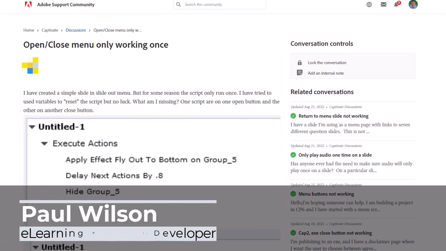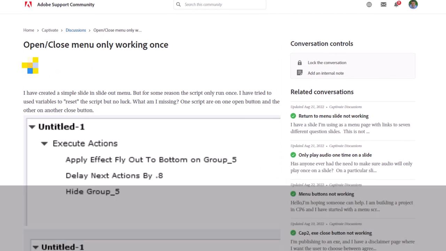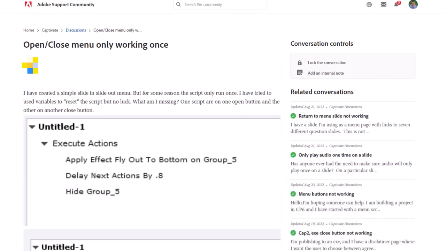Okay, so I saw this post on the community.adobe.com forums, and Robert was saying that he has created a simple slide in, slide out menu, but for some reason the script only runs once. He's tried to use variables to reset the script, but no luck. What am I missing? One script is for the on open button and the other is for the close button.